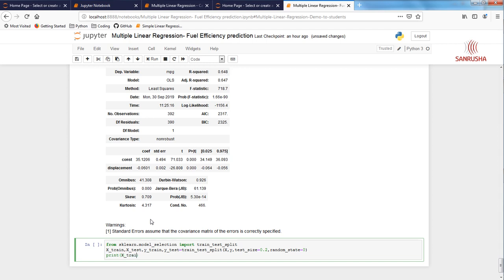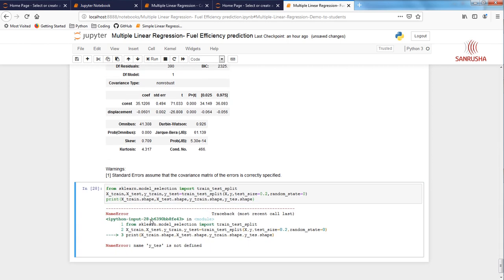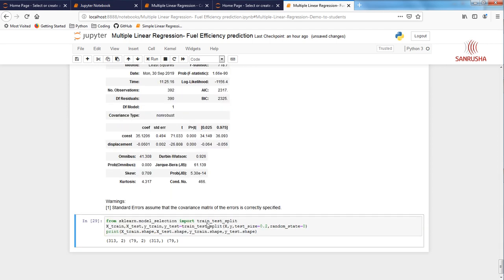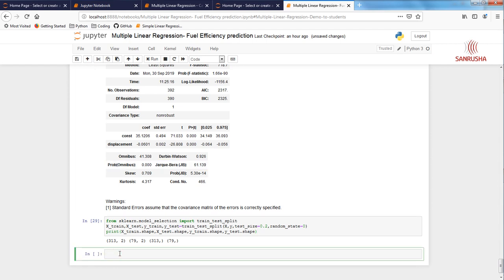x_train.shape, x_test.shape, y_train.shape, y_test.shape. Yes, here we got it right. 313 for x_train and 79 for x_test. So far so good. Now let's train our model.